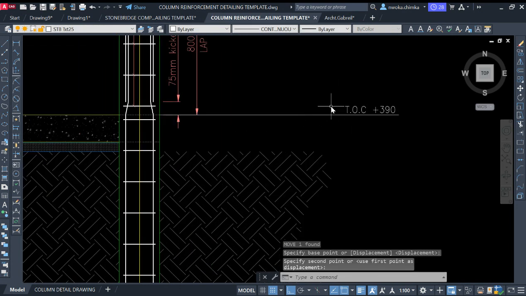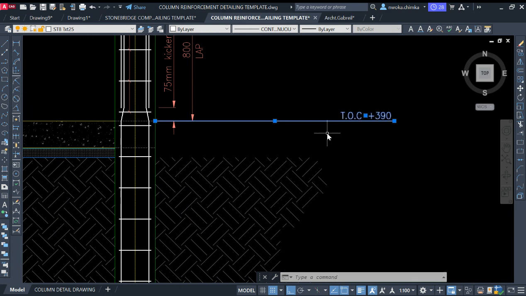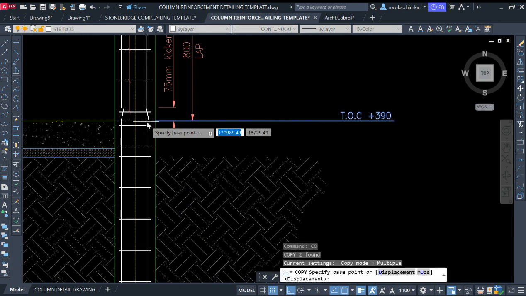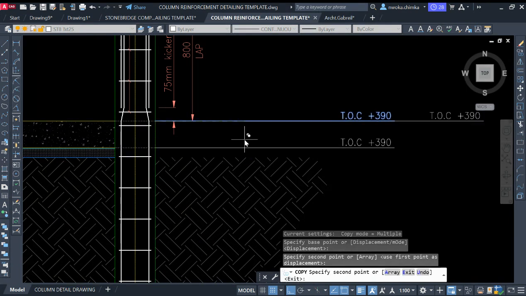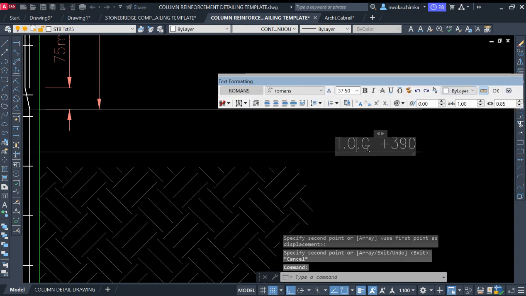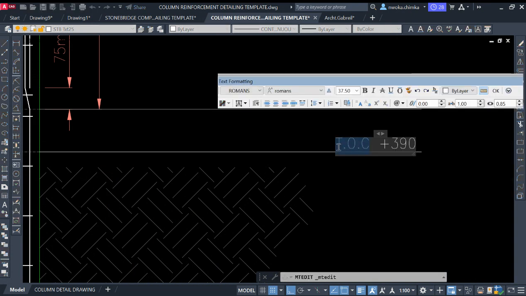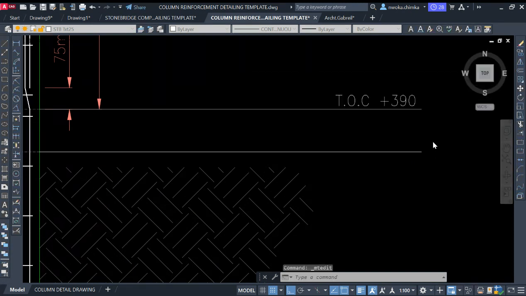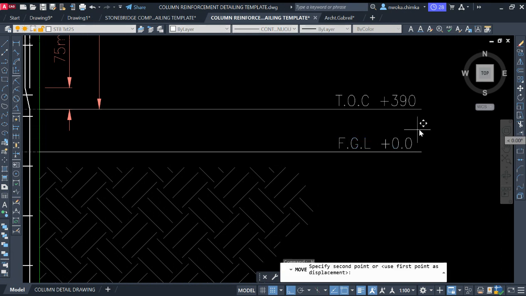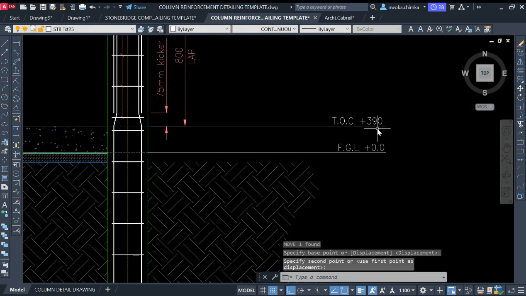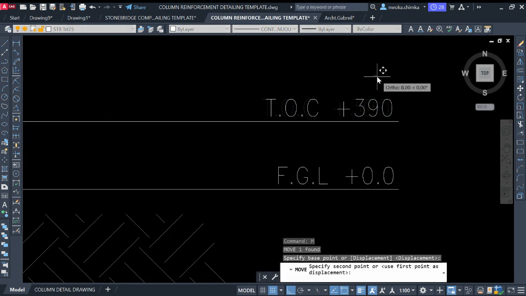Again, I'll also copy this again to this point. Keep this here, and I'll change this to F.G.L, which means finished ground level, and I'll put this as 00 because this is the 0 level. Okay, let me just move this and keep it here. Let me just move again, keep this here.